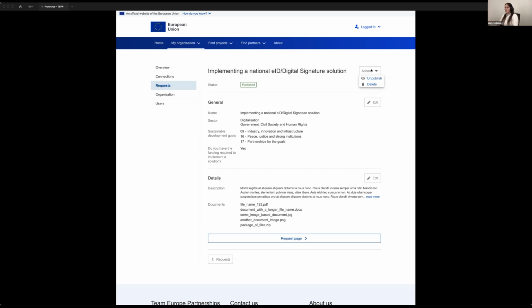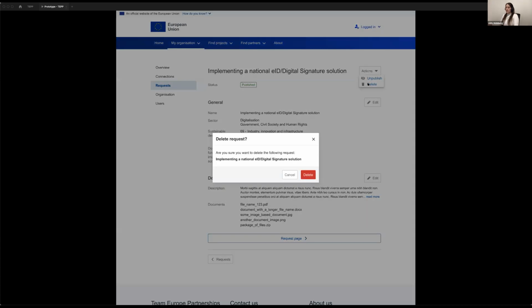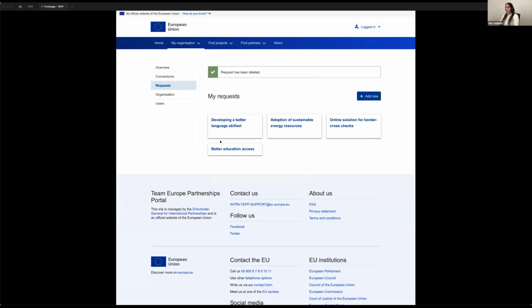The other option is delete. As a beneficiary, I can say that I found a solution for my request. I'm in touch with a provider, and we are already working on a partnership to resolve this. So I don't need to show this particular request on the portal anymore. In that case, I can simply delete. It'll prompt me to confirm this action, and once I do that, it just gets removed. And now I only have 4 requests published on the TEPP.